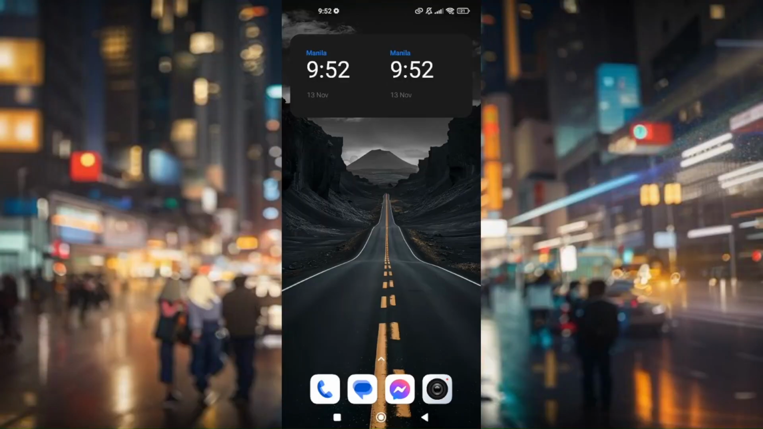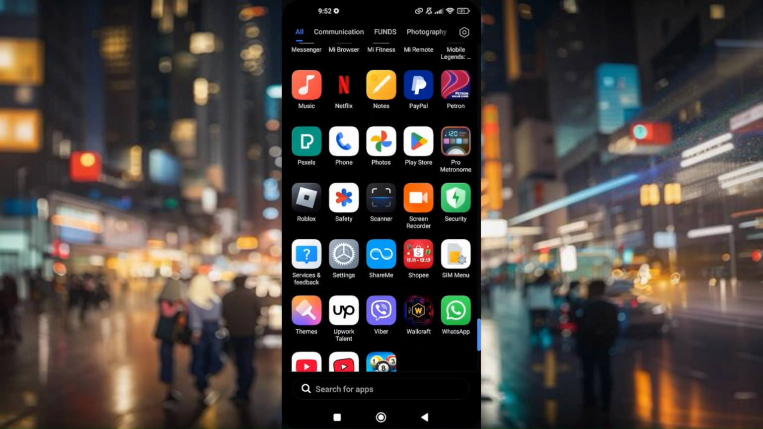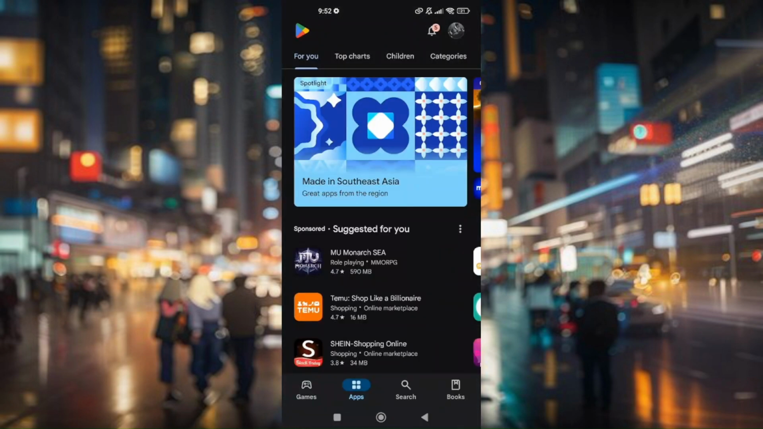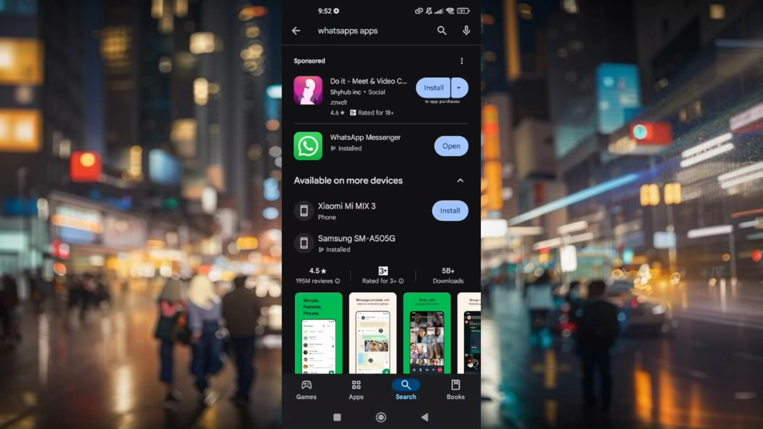Now, before we dig deep into the troubleshooting steps, the first thing you'll have to make sure is you are currently running the updated version of WhatsApp. Simply go to your Play Store and look for the WhatsApp application.